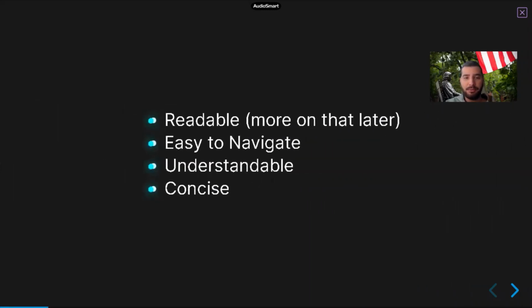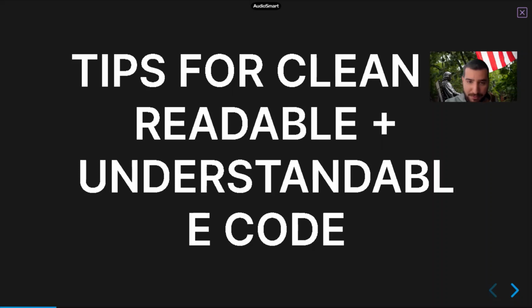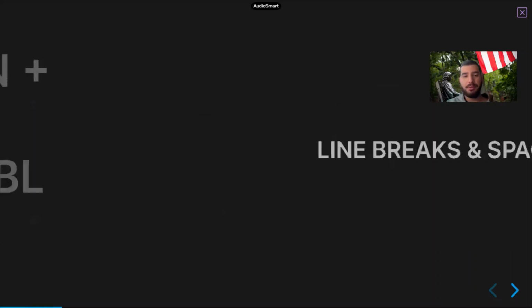Features of clean code. Clean code is, first of all, readable. More on that later. It's easy to navigate your code and to know where to go if you're trying to find something. It's understandable if you read it, and it should be concise and straight to the point. So here are some tips for readable and understandable code.